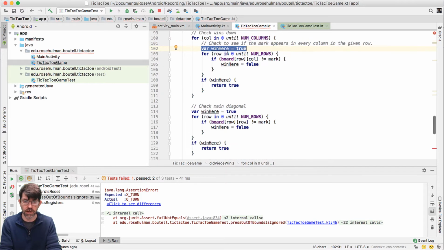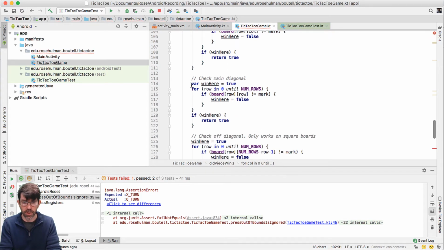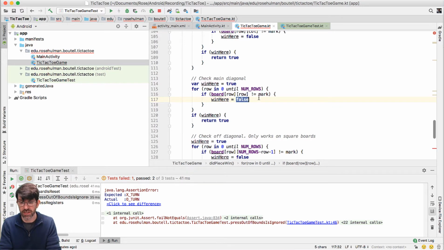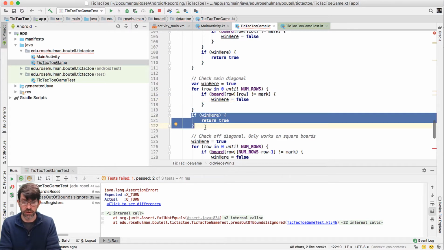I could have initialized it outside. A little bit different pattern. And I loop over. Now, if it's the main diagonal, then I'm looking for things like 0, 0, 1, 1, 2, 2. In other words, I just need one index because row and column are going to be the same. All right. And same logic. If I ever find something that doesn't match the mark that I'm looking for, I set it to false. But hey, if it survived, I found a win, right?